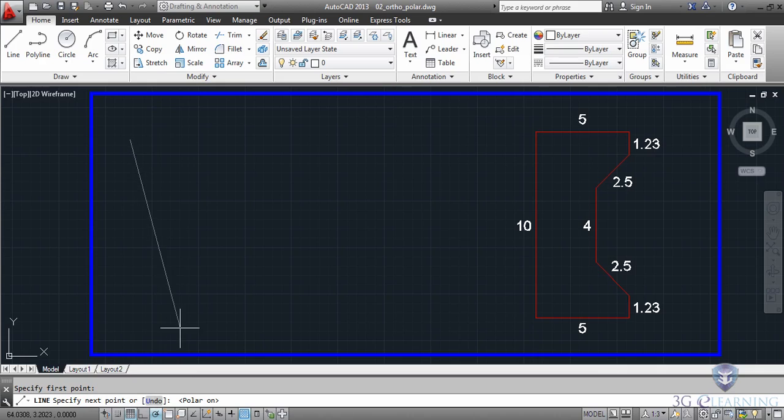When I turn it on and move my cursor, you'll see that polar allows us to snap to 90-degree increments by default. So if I wanted to draw a line horizontal on my screen, I could simply pull to the right and type a distance like 5 and hit enter. I can also draw other angles if I wish. But as long as I get close to an even 90, I can snap to that direction. I'm going to press escape to finish my line.